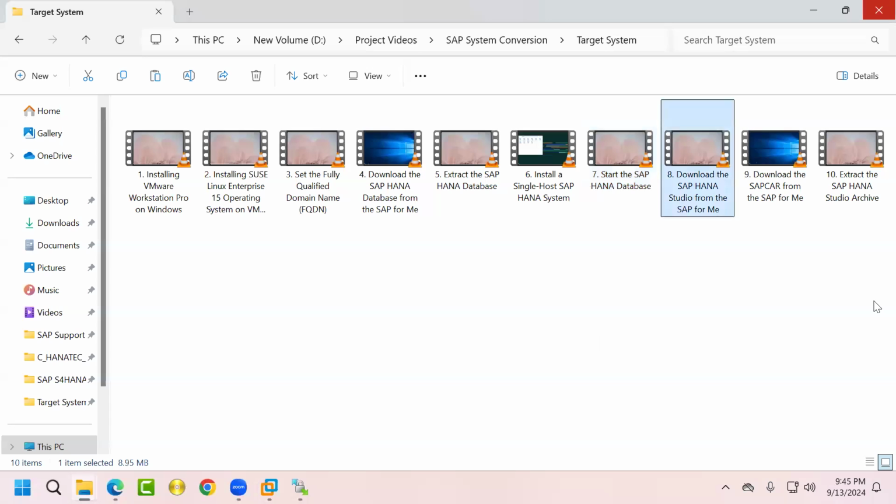In the target system, still some steps are there. Okay, HANA database is completed in the target system. Now you want HANA Studio. In the target system, there are HANA Studio steps. And you want a license also for installing HANA database. That is not mandatory, but you want to install it also, so I will show.